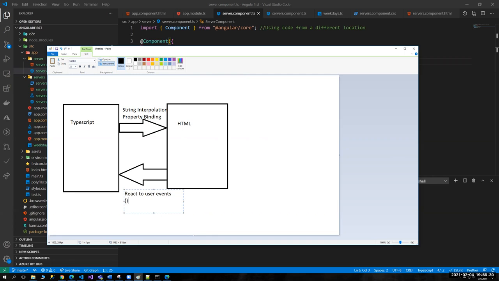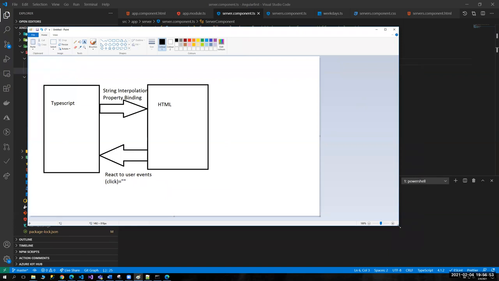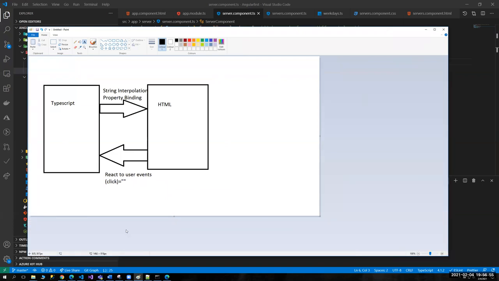So that is another one. Whenever a person clicks a button, what do I want to do? So that is another one. Apart from these two, in Angular or in most user interfaces, not just in Angular, you would have these three types. In here, you have string interpolation, property binding, and react to events, and also two-way binding.